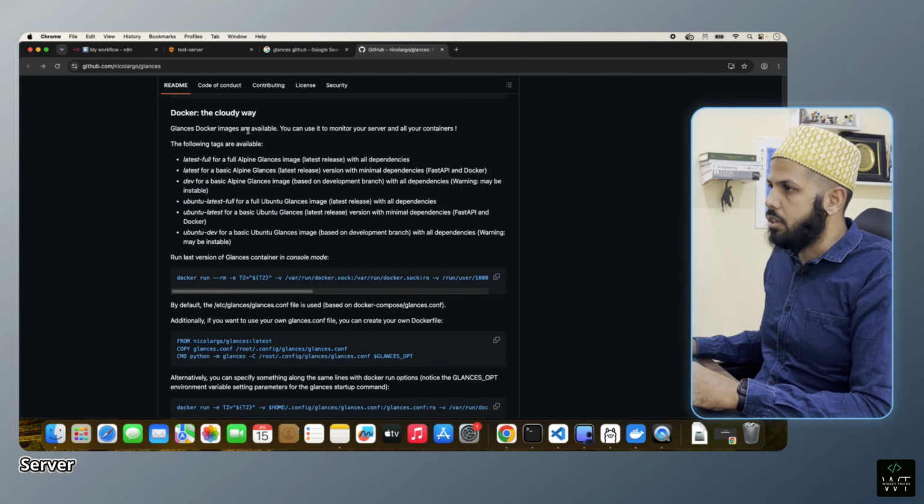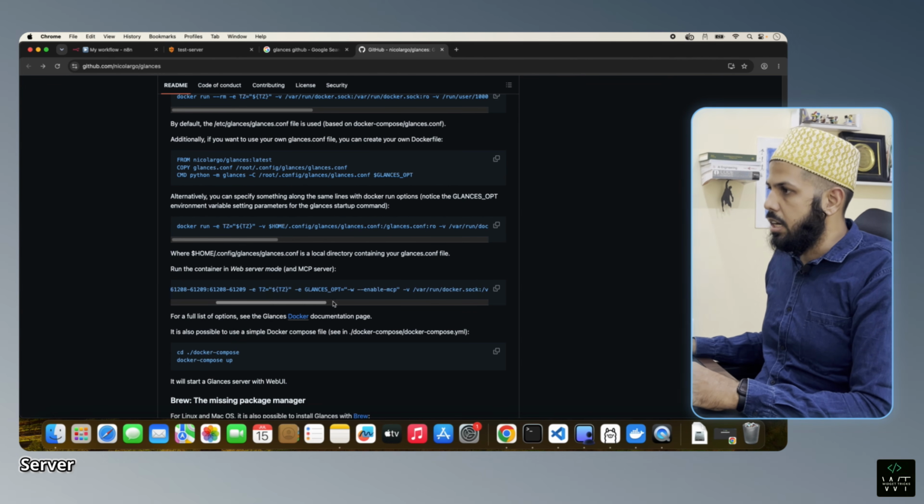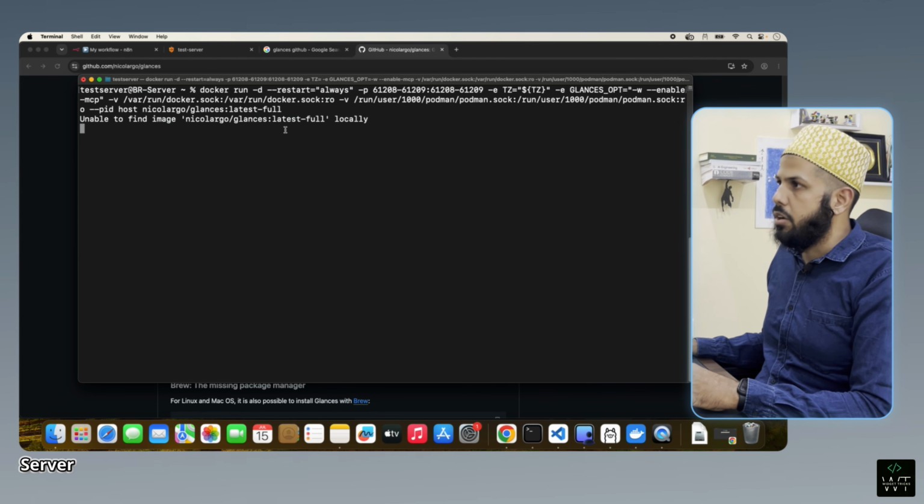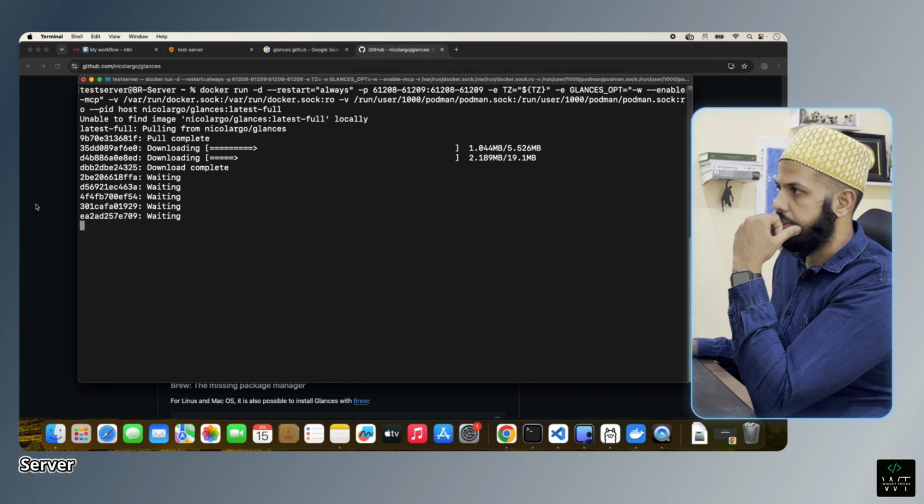So here is the Docker command. If we want to run it in web server mode, which basically gives a web application, this is the command we need to run. Copy this and run this. Now it's not able to find the image, so it will download it and then run it. So we'll just wait here till that is done.